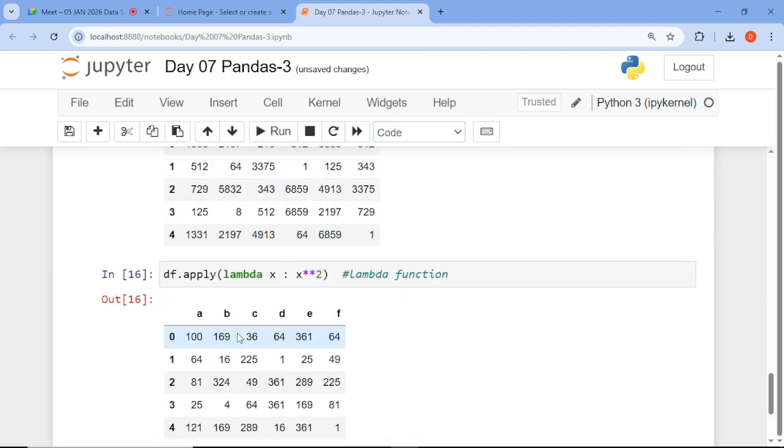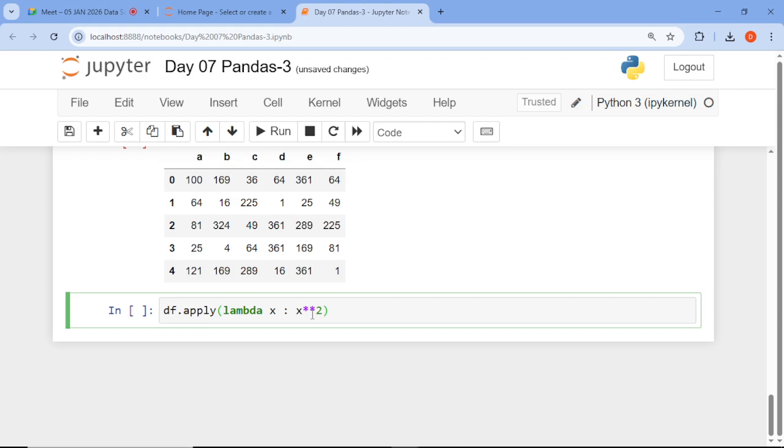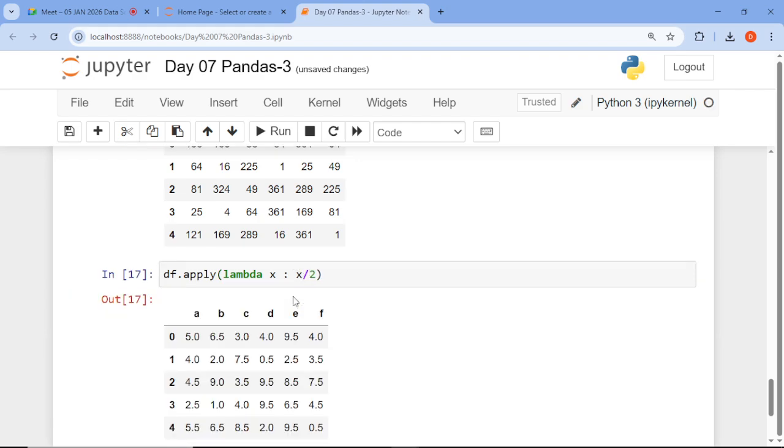Now what is it doing? It will give you the square of each element. Suppose I just want to make a half of each number. What can you provide? You can provide a lambda function x by 2. So this is how it will work, right? It's actually very simple to work with it.